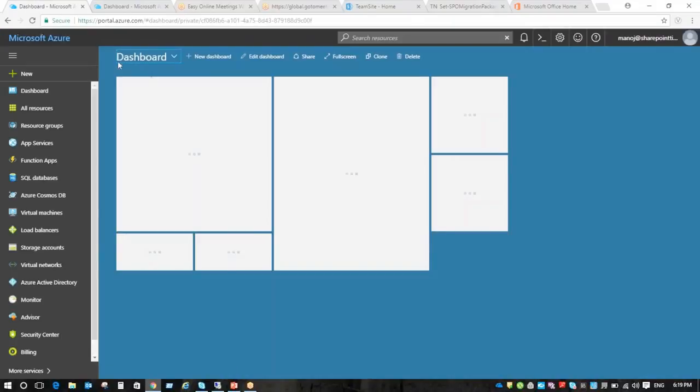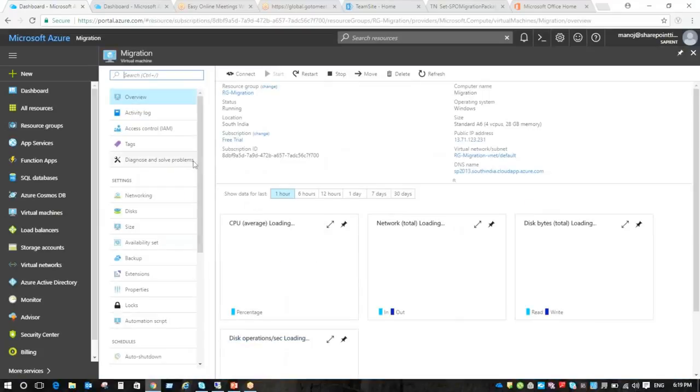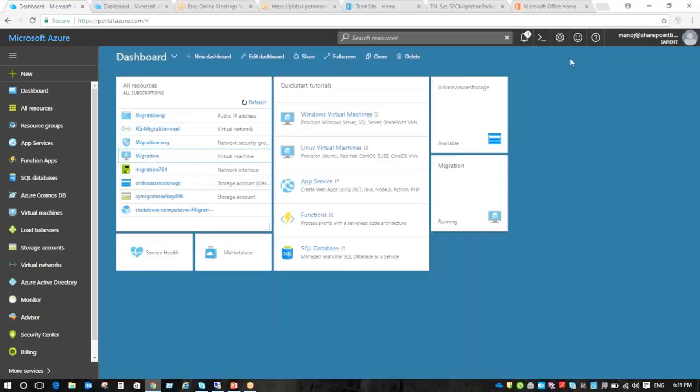What I created, it's under the free subscription only. So I have one VM here. On this VM, I installed SharePoint 2013 with all the required software prerequisites.